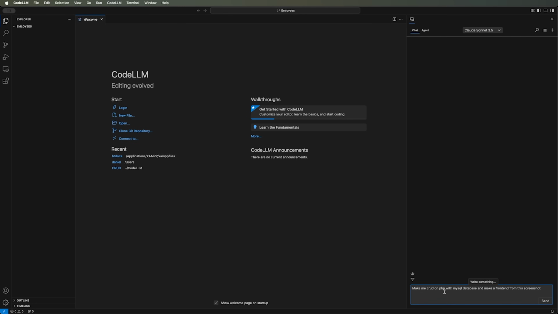Today, we're building a CRUD app in PHP with a MySQL database. Plus, we'll ask the AI to create the frontend based on a screenshot we upload. CRUD stands for Create, Read, Update, and Delete, basic operations in web development. We'll be using PHP for the backend and HTML and CSS for the frontend. So let's go ahead and upload the file we prepared for the design.